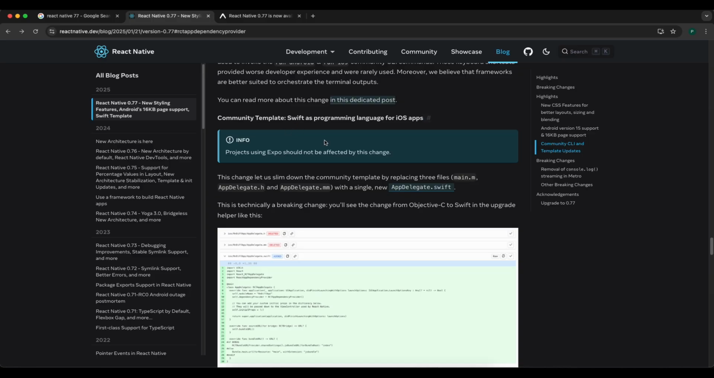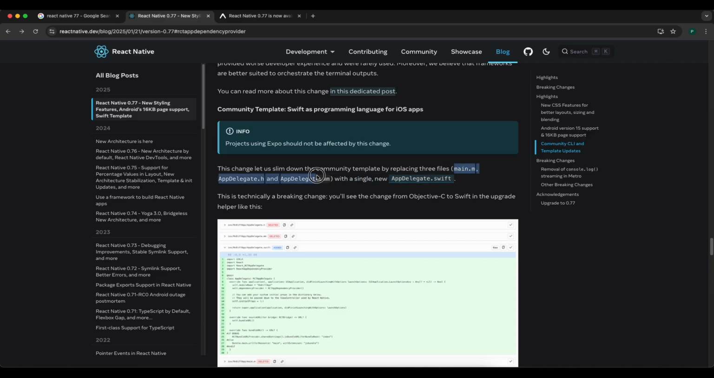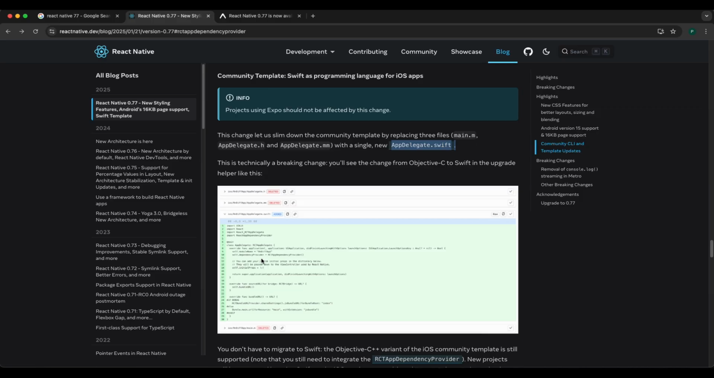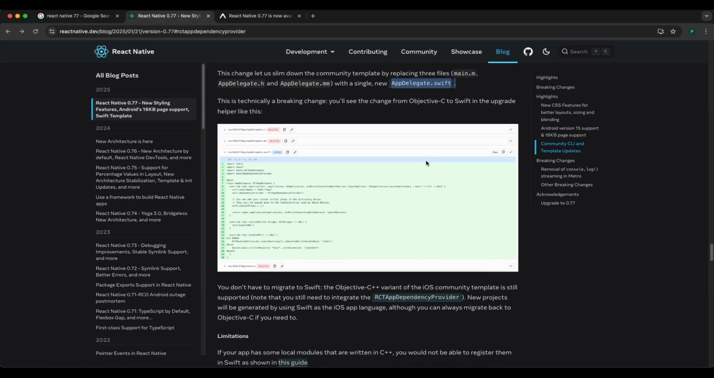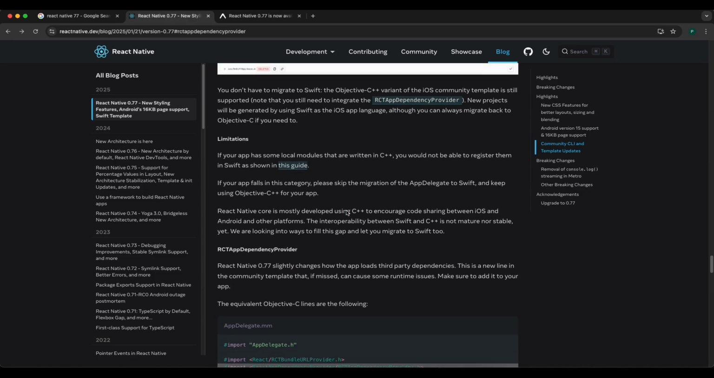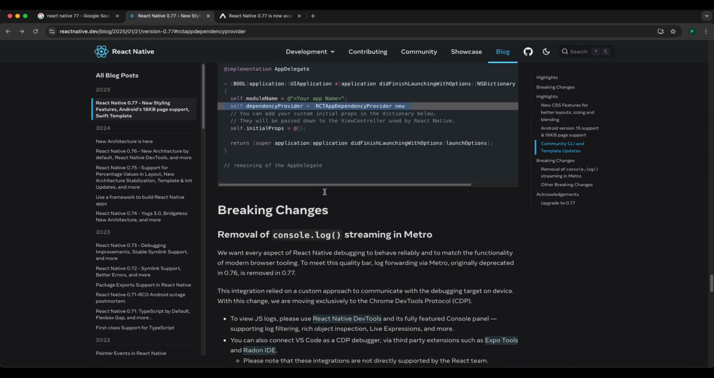Now coming to migrating to the Swift language, we need to delete the main AppDelegate and AppDelegate.h and .mm files, and we need to add AppDelegate.swift and put the code below into the Swift file. Still, we can use Objective-C as per our preference. And if we are upgrading our project, we need to add this line to the AppDelegate.mm file if we are using Objective-C.